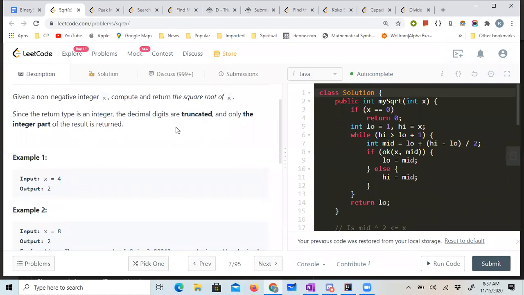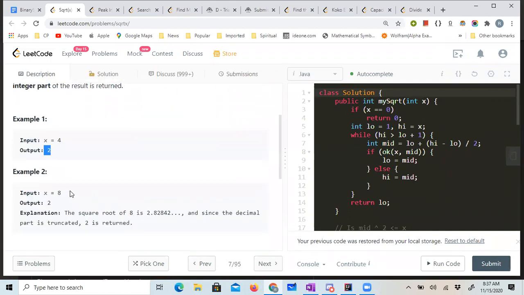So, how would you do that? If you are given x equal to 4, then the square root should be 2. And if you are given x equal to 8, then the square root should still be 2, right? But if it was 9, then the square root should be 3. Anybody has any idea how you would use binary search to solve this problem? Feel free to chime in.